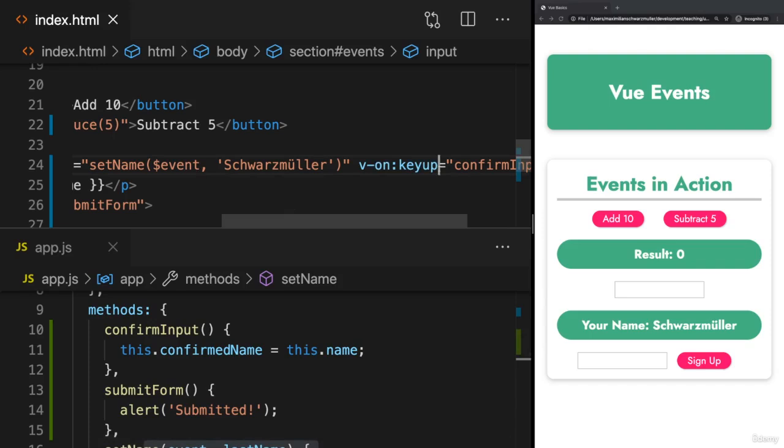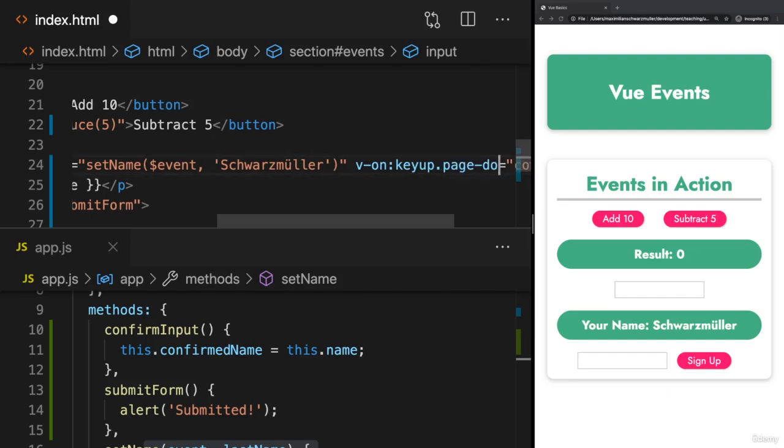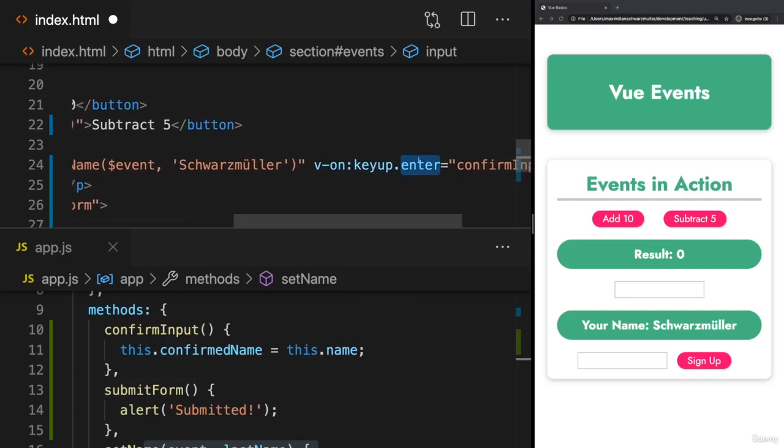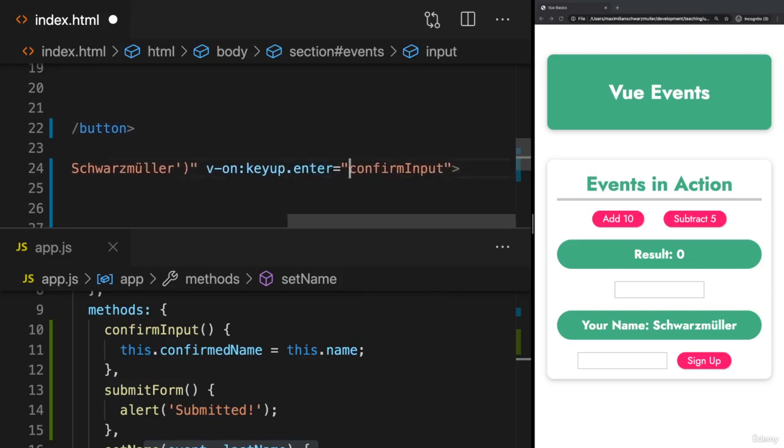Instead, we can use another modifier with a dot here to tell Vue that since this is a keyboard event, we only want to trigger this event upon certain special keys that are pressed and released. For example, the enter key. You could also listen to control or shift or page down. All keyboard keys are possible here, but I want to listen to the enter key. And with that, I'm saying, hey, when the enter key is pressed and released, then confirm input should be executed.